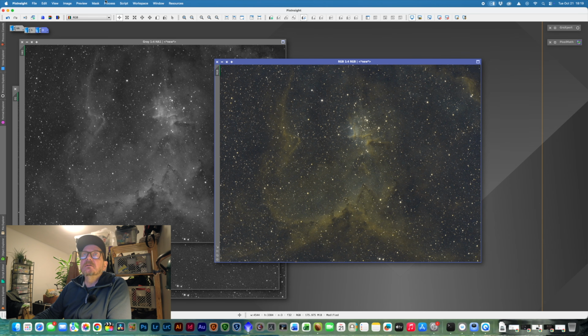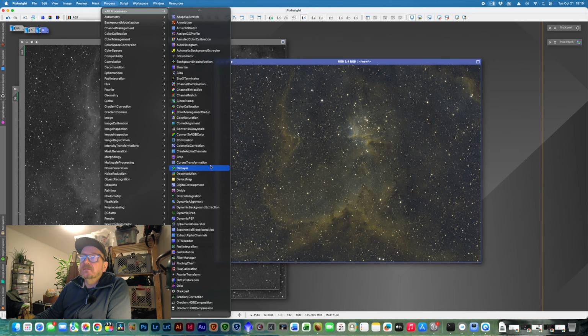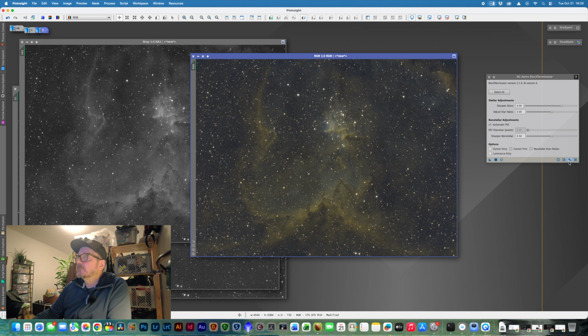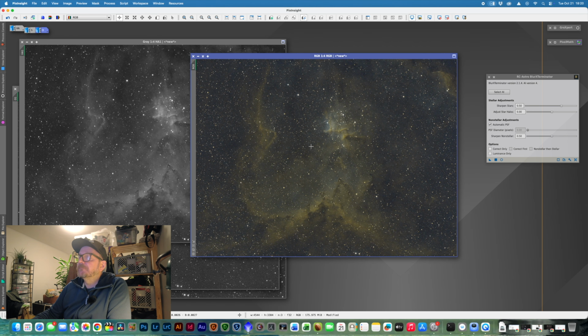And it's the stars that I want here. So the first thing I will do now is to make them a little bit tighter. So I will run BlurXTerminator, just the default values here. Okay, much nicer.